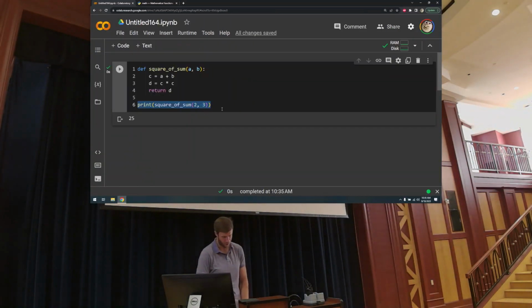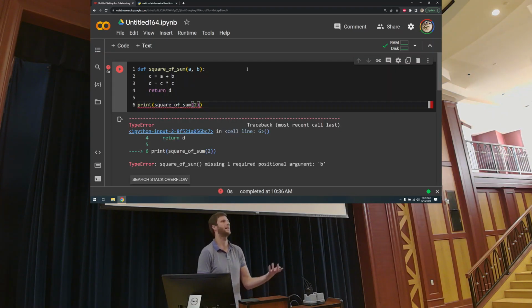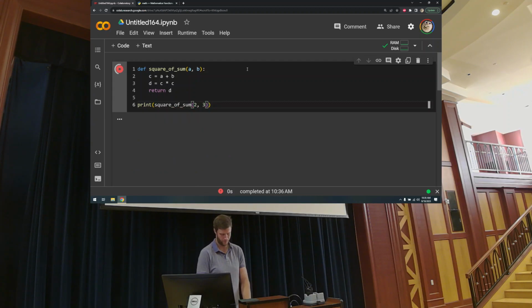If you call the function with too few parameters, it gets mad at you. It says, well, I'm missing one. If I call it with too many, it'll say, well, you gave me too many. I need 2, you gave me 3. What am I supposed to do with that? Give it 2, which is what it wants, it's happy. Any questions about any of that?